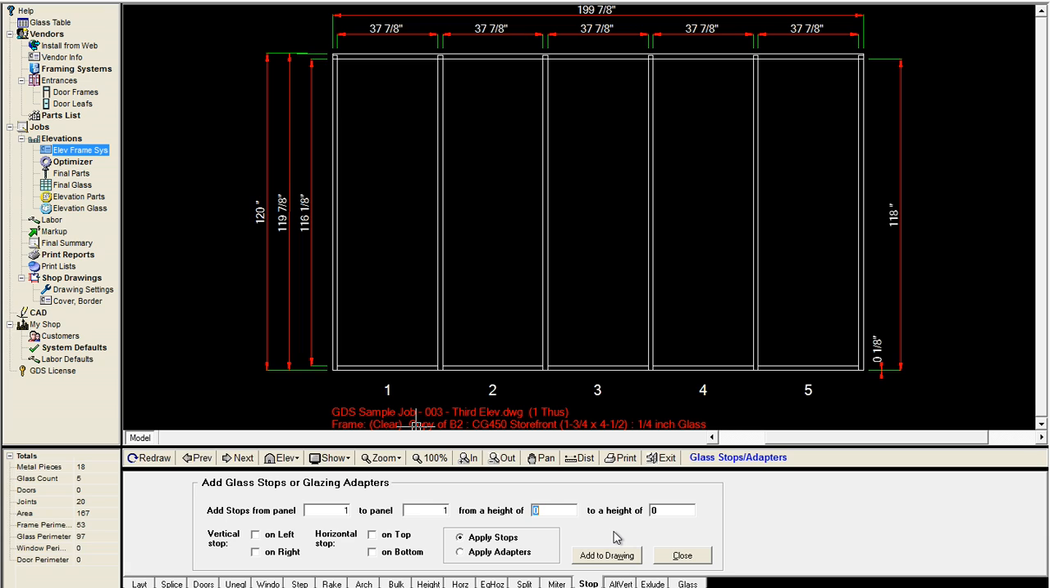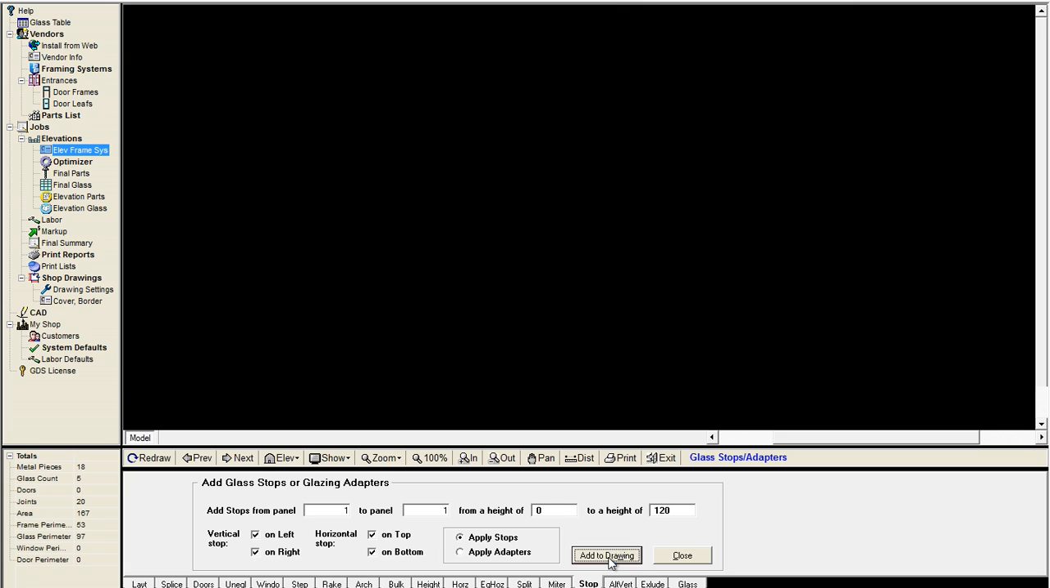So this is where you specify where it's going. If there's no horizontals, then it doesn't matter. All you're doing is full height, so it's 0 to 120. And then I'm telling it here where I want these stops to go: left, right, top, bottom. So let's first apply glass stops to this first panel.